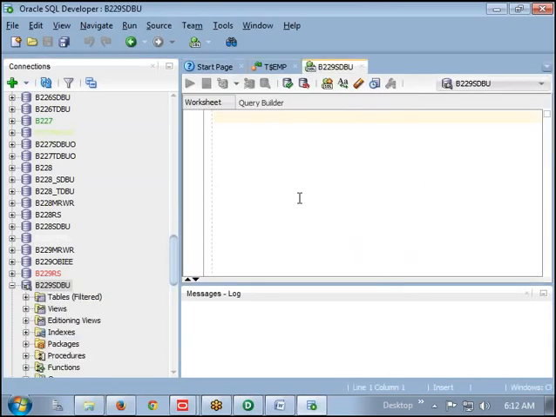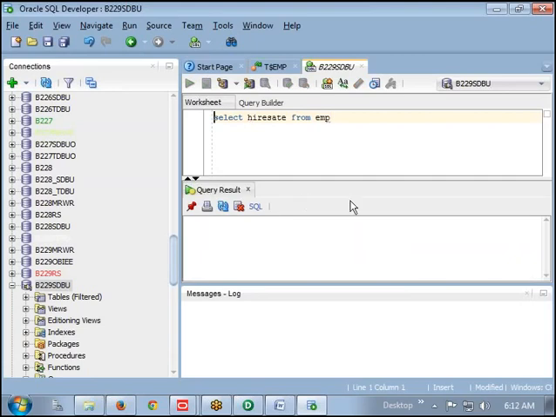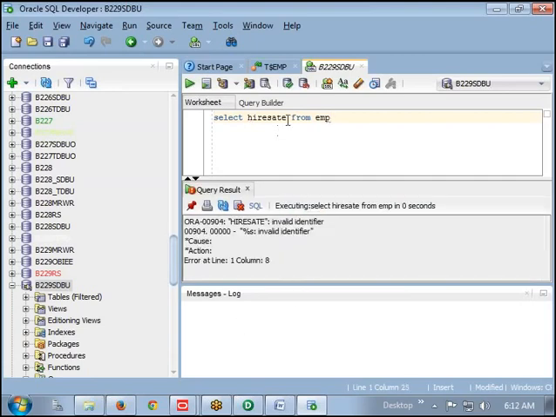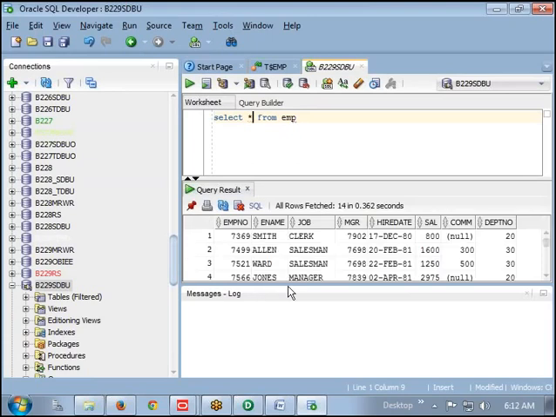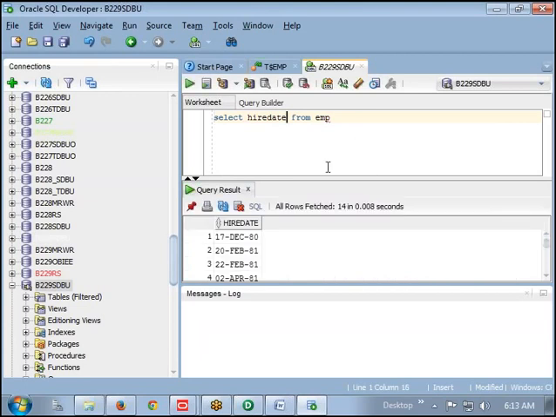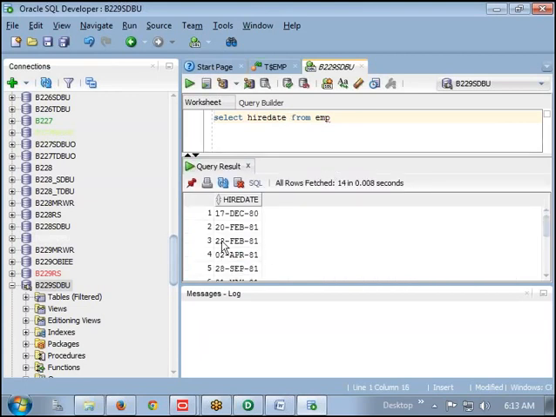Now, for example, select the column called hire date from EMP. It says invalid identifier. The spelling is wrong, it is HIRE. Okay, now this was the date column that is available.